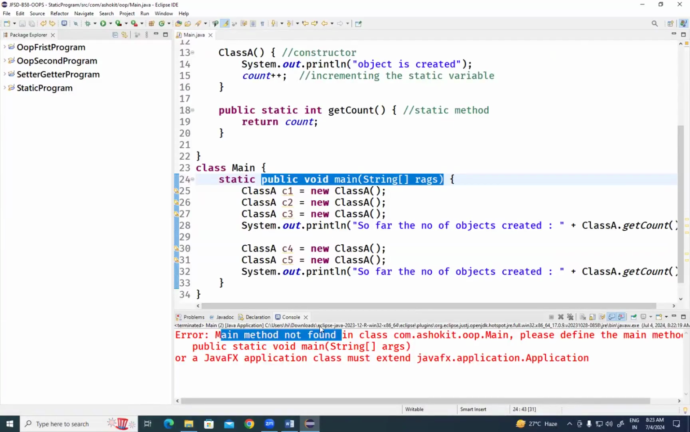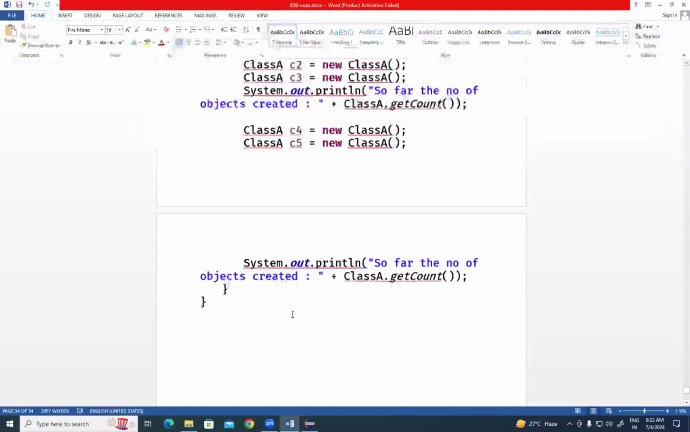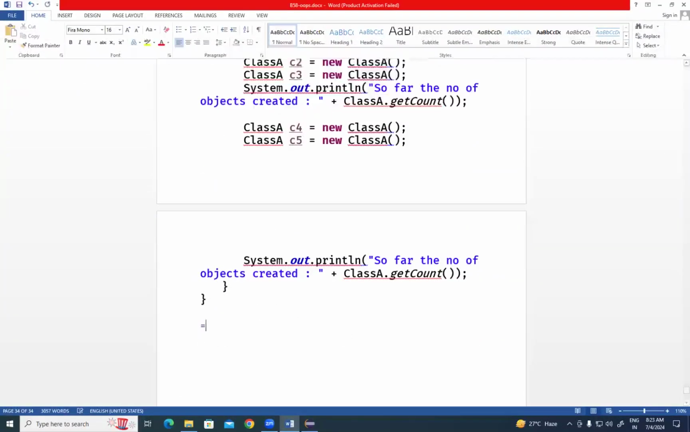Okay. Now this program code is copied to you. Please go to this program code and try to practice this program. Tell me, in this program, what are all the things I have covered, guys? Static variable is covered. Static method is also there. And a static block is also there.